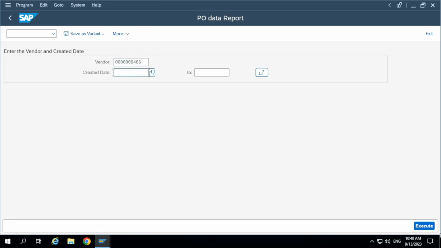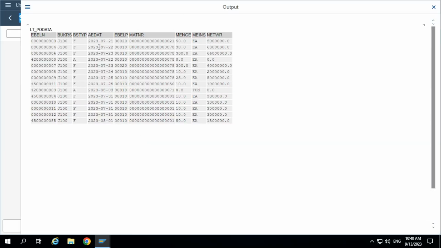Do you remember a valid vendor number? Okay, so vendor number 406 has some records. We combined the data from two tables, EKKO and EKPO records. But here, the header number is here and the item number is here.